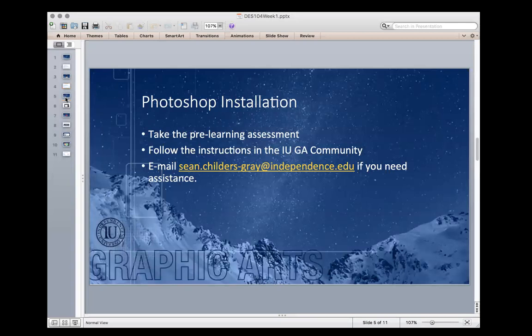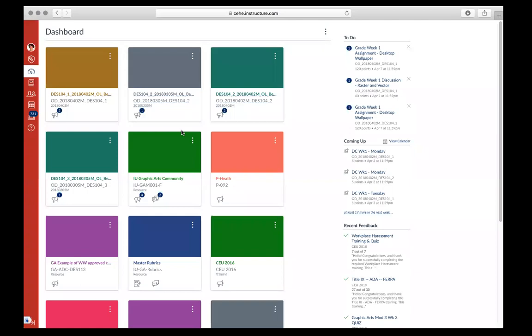Okay, so let's talk about that Photoshop installation. Many of you guys got your MacBook Pro for the first time and are ready to install the Adobe suite of programs. What we'll do is venture over to the IUGA community, and that is found here in your dashboard. And I'm going to pop over to my Safari so that we can find out where the IUGA community is. And here it is. It's this square here that says IU Graphic Arts Community. You are going to click on that.